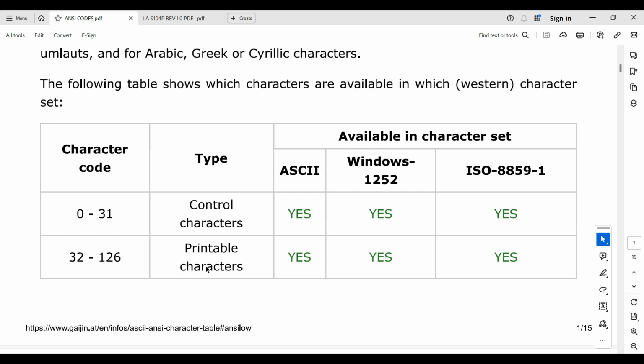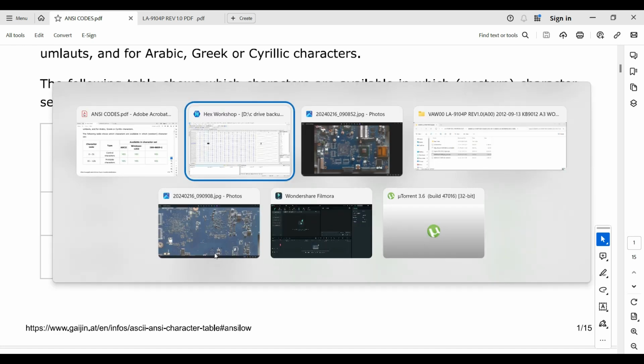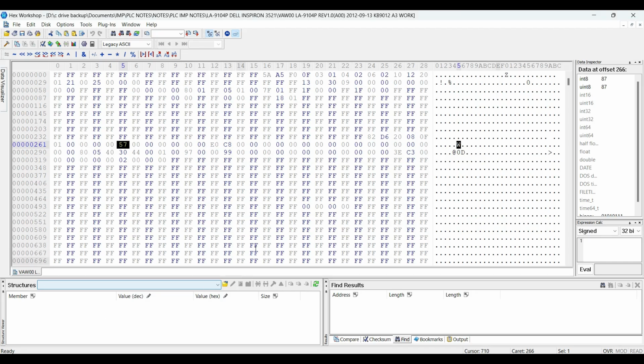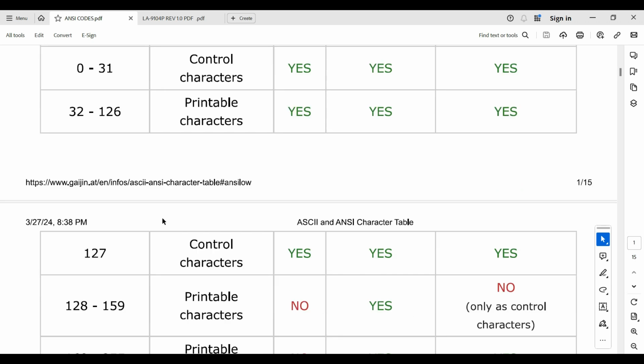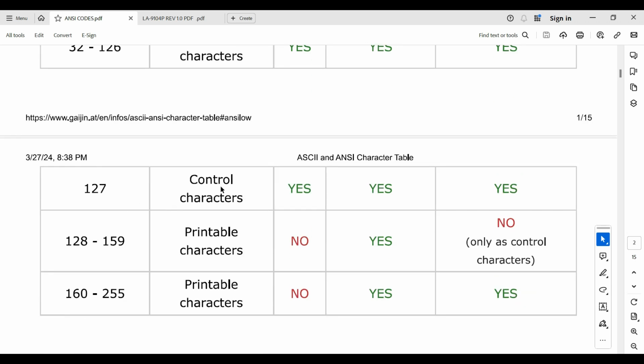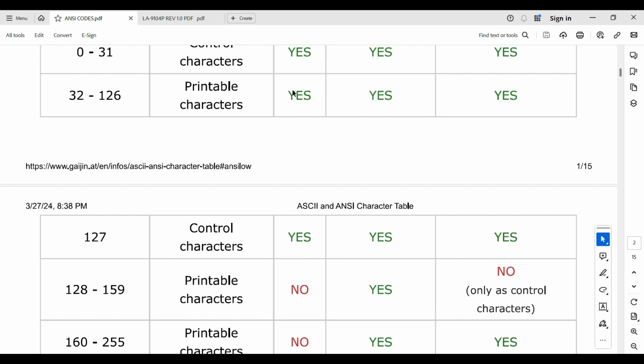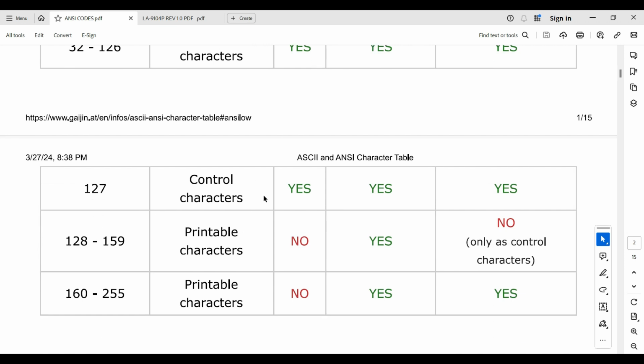Okay, printable characters. Printable characters, I just showed you, right? So what is this? See, W. If I select 57, W came. If I select Z, it's 5A, right? So Z came. Those are printable characters, 32 to 126. Even 127 is a control character, but it is not exactly a printable character. I will show you that.